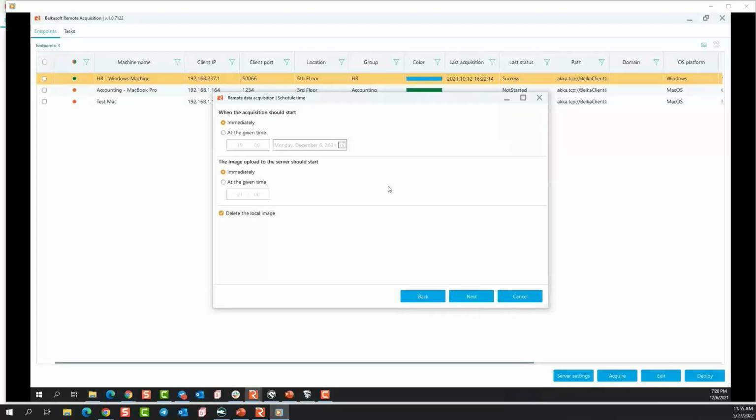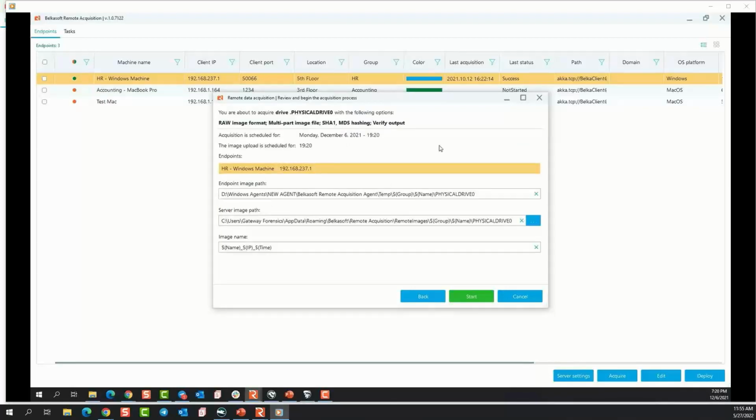Now, when the acquisition should start, do you want to do it now? Do you want to start it maybe this evening whenever your employees go home from work? When do you want to upload it to the server? Do you want to upload it when it's complete? How about overnight so the bandwidth is not taken up in the middle of the day? And how about delete the local image? Okay, well that's good. We don't want to leave an image on that local endpoint. So you can check this box and choose to delete the local image upon the completion of sending it back to your remote server.